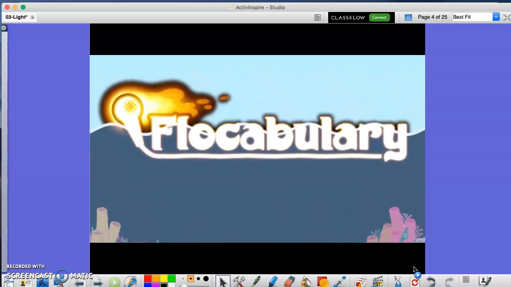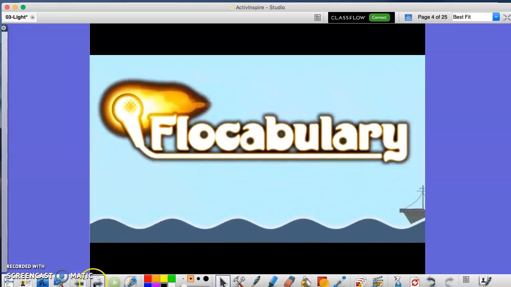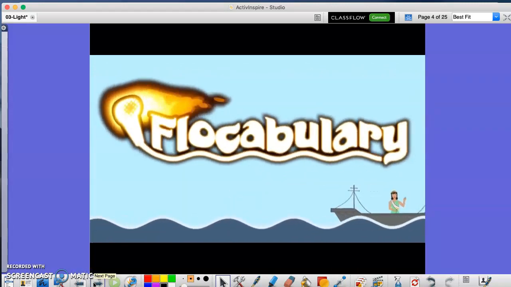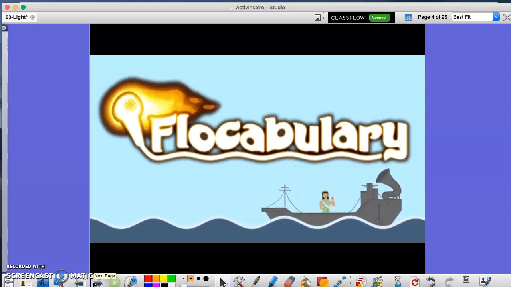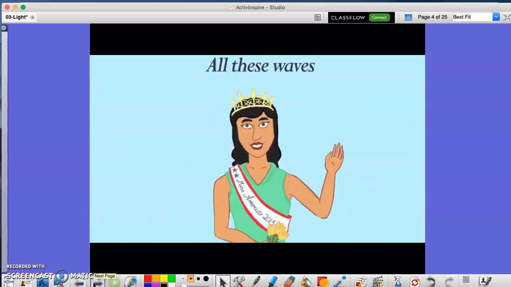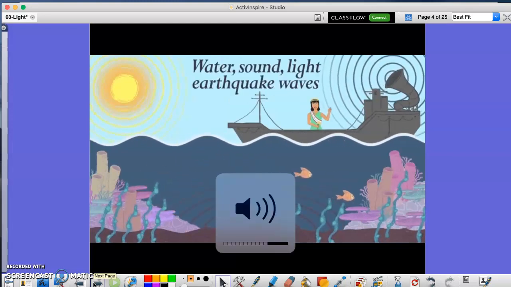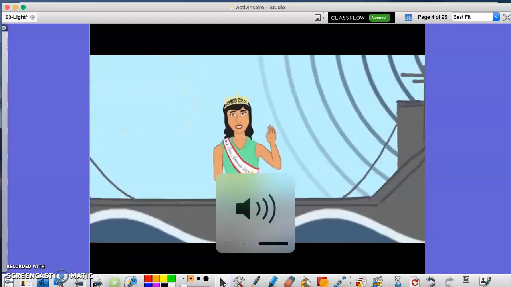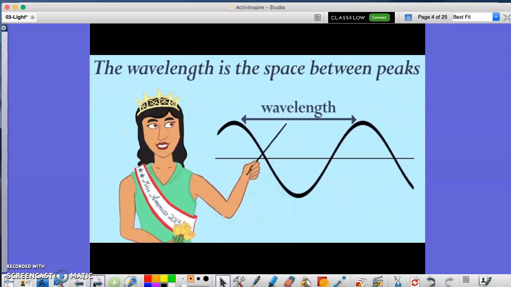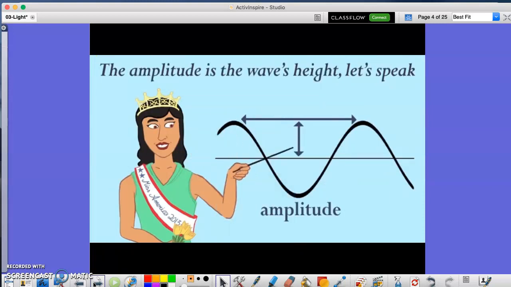Vocabulary. Now we do. Making waves. Surf's up, dude. All these waves, I don't mean Miss America. Water sound like earthquake waves. Get it, bro? The wavelength is the space between peaks. The amplitude is the wave's height.